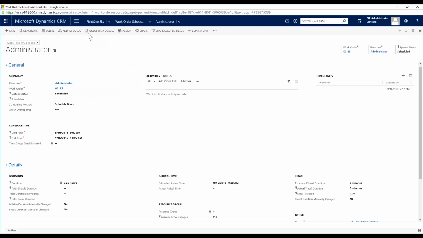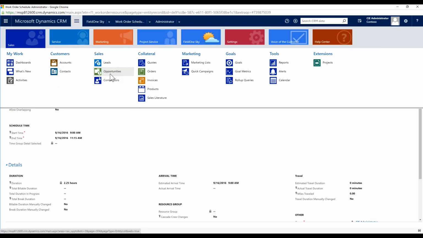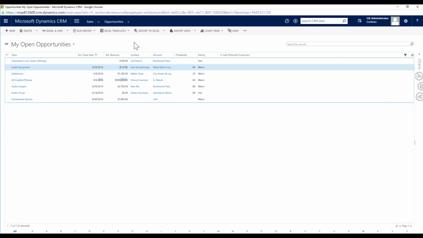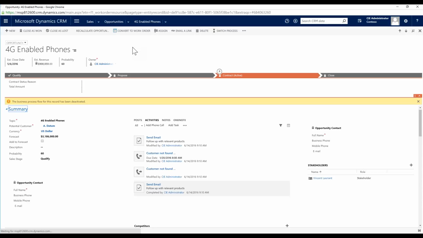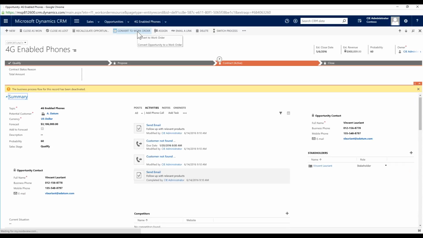Now, when we're building these work orders, we can begin from an opportunity. And simply by clicking on the Convert to Work Order button at the top, we're able to easily create a work order which would deploy the team for these 4G-enabled phones, in this example. So I can say that my potential customer here is A-Datum. And upon closing of this opportunity as won, I'm able to convert this into a work order so that way I can deploy my teams immediately to that customer location so that they can get the fastest service available. Once they're converted to work orders, they're then able to be scheduled to the team.